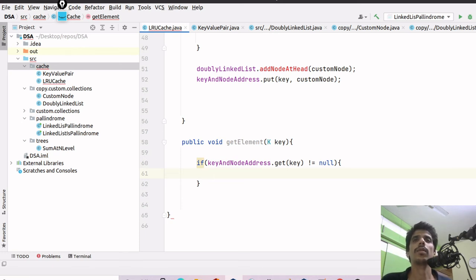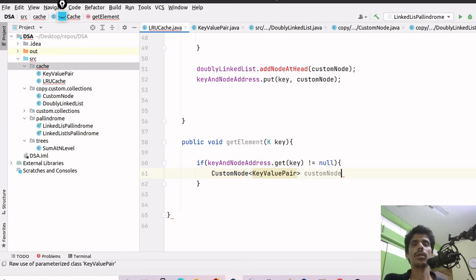If key and node address dot get key is not equal to null, what we will be doing is we will get it from the custom node, and what will be the key value pair stored in the custom node. So data node, again data node, let me write it as a data node equals to, so I will be just putting it again here. So we will get the data, and what we will be doing is we will remove this from the map, and we'll put it into the front.